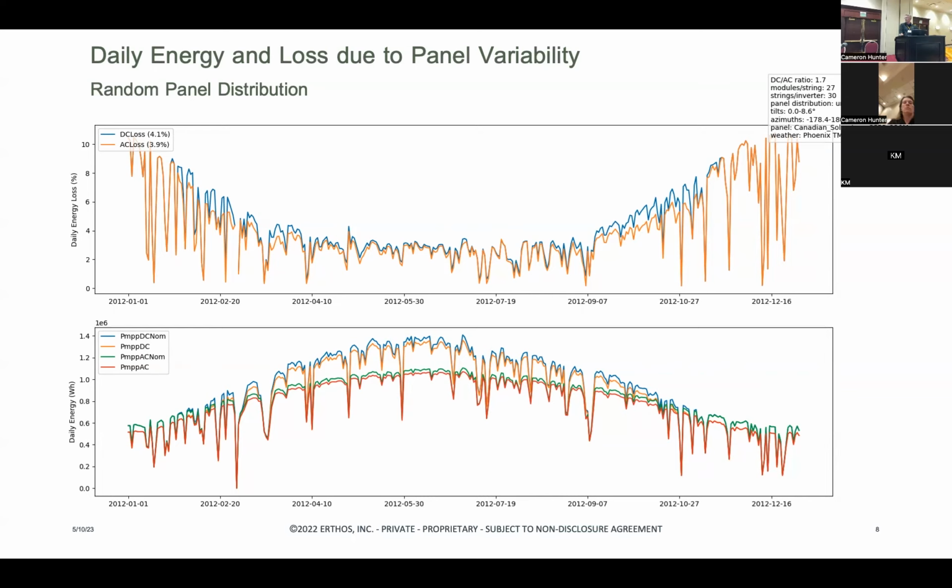And you see it's a higher percent loss in the winter months, and that's mainly just a function of dividing by a smaller denominator. But you do see some really low values here. Well, those are the cloudy days. The ones up here would be the clear days. And in the summer months, the loss gets smaller, largely due to clipping.